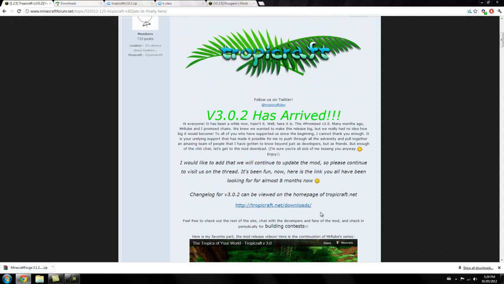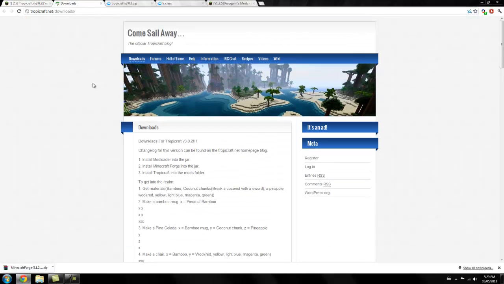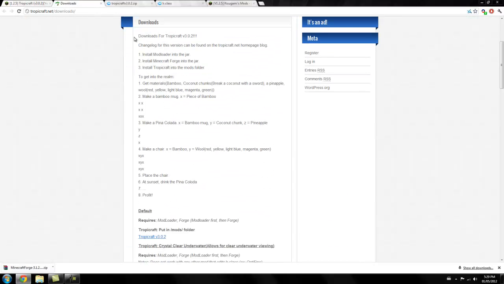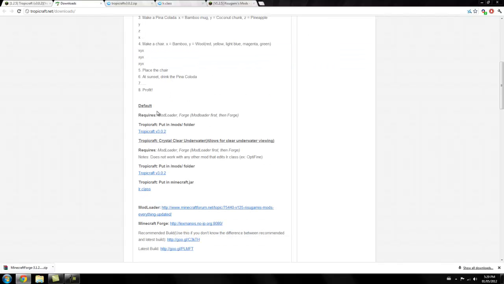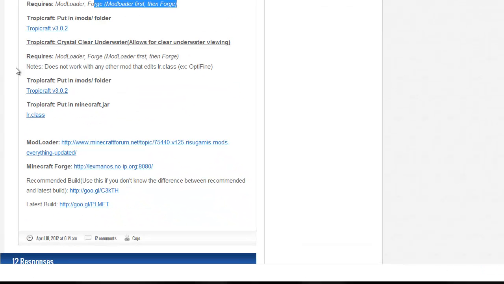All you gotta do is click here, and it will bring you to this website. From here on, it tells you just a few things, how to get into the realm, the tropical realm. Then what you gotta do is just download Mod Loader and Minecraft Forge. It has all the stuff here.